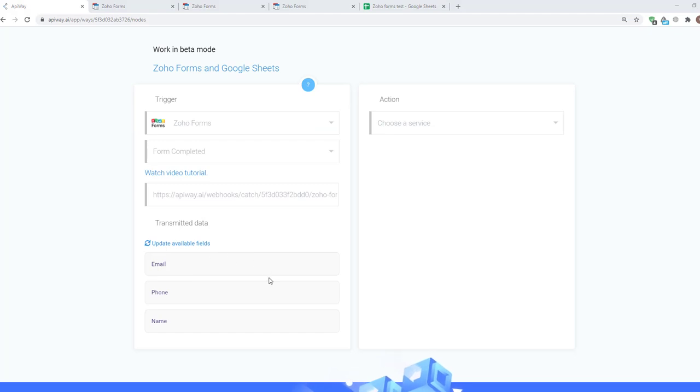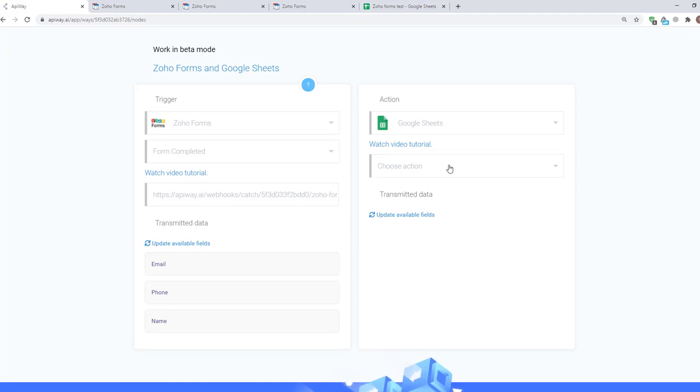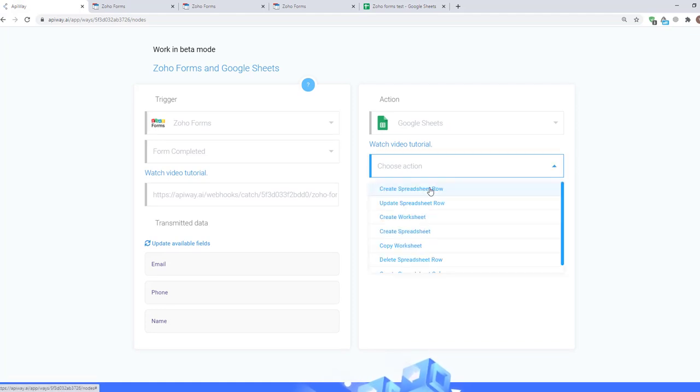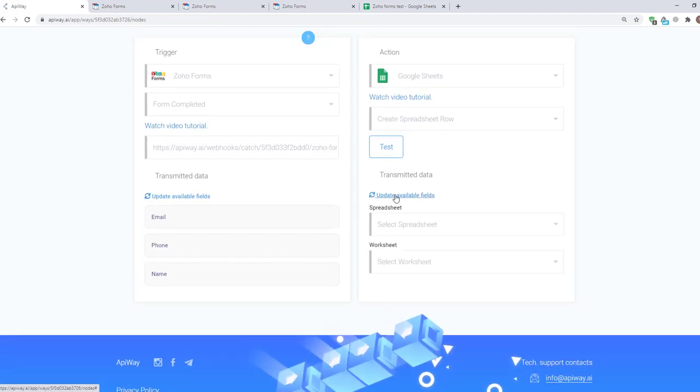They vary in different services. Now let's set up an action. In the field Choose a service, choose Google Sheets. If you connect it all correctly, you will see it here. Here choose Create Spreadsheet Row. It means when you get a new data, the system will fill in the rows in the sheets with information. Then test the connection and after that, click Update Available Fields.